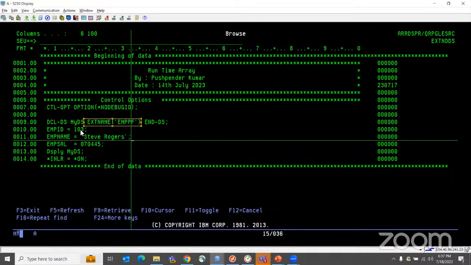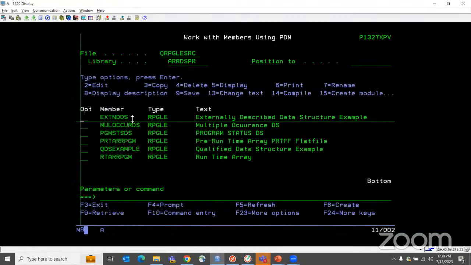Okay. After that, I'm just initializing some values, like 103 in this one, and the EMPNAME is Steve Rogers, and after that EMPSAL. If I just run the program, then what happens? It just populates in the data structure itself. It will not be shown in the EMPPF physical file, because we have just fetched the subfields from there, but we are not writing the values into the physical file itself. It is just to fetch the definition into that data structure. So let me call the program.